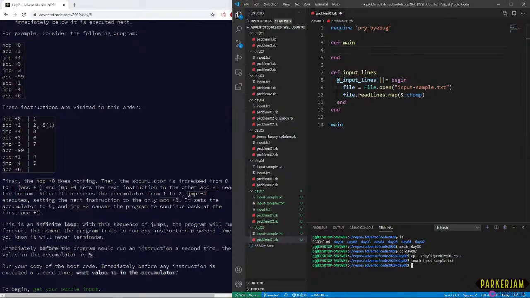Let me actually test one thing out real quick. I think this actually works. Okay, so we can split on space, and then we can just cast the second half of it to integer. Okay, so let's take our input lines, and we're going to turn it into a structure here. We're going to turn it into an array of 2-element arrays that are going to have the type of instruction and what it should be doing.